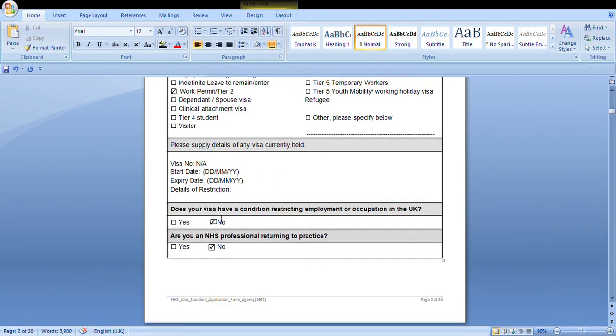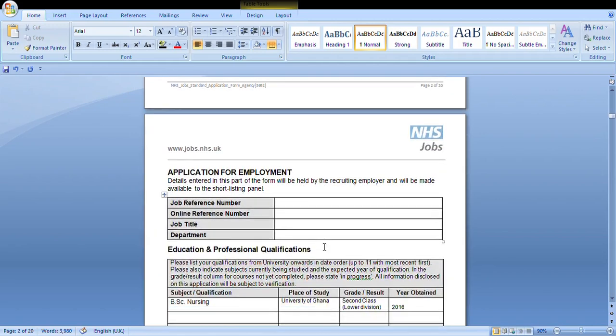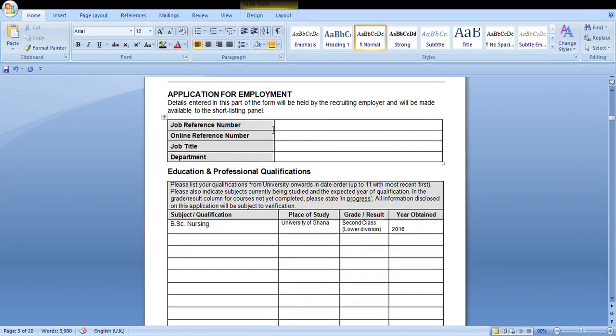Then underneath here it will say, and that's the next question, does your visa have a condition restricting employment or occupation in the UK? You will tick no. Are you an NHS professional returning to practice? If you have never worked in the UK NHS before, just tick no. Leave that. It will leave this area blank.